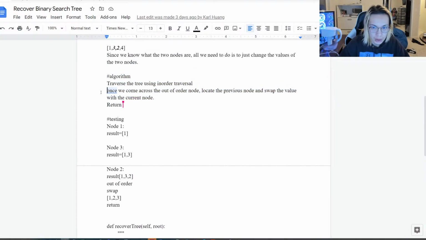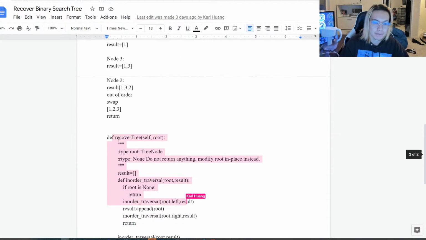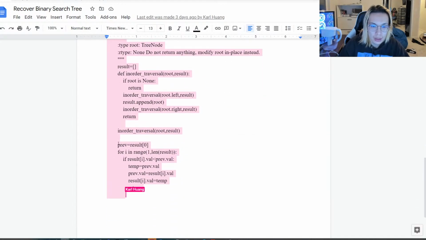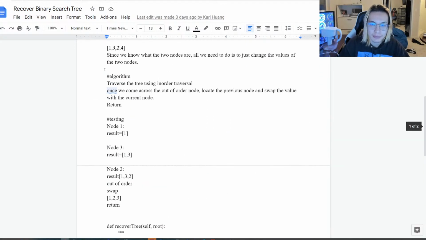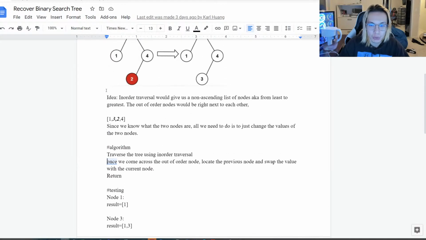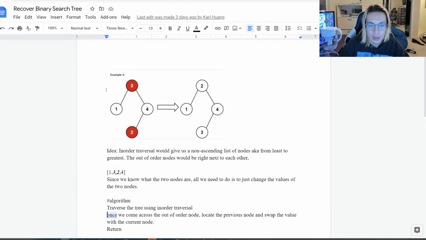I just think my final implementation, the recover tree part, was wrong, I believe. I think this might have been a LeetCode problem, so it's hard for me to say because I don't know what the LeetCode solution is off the top of my head. But let me see. Traverse in order, once you come across an out of order node, locate the previous node and swap them. If you're guaranteed one swap, I think that's correct.